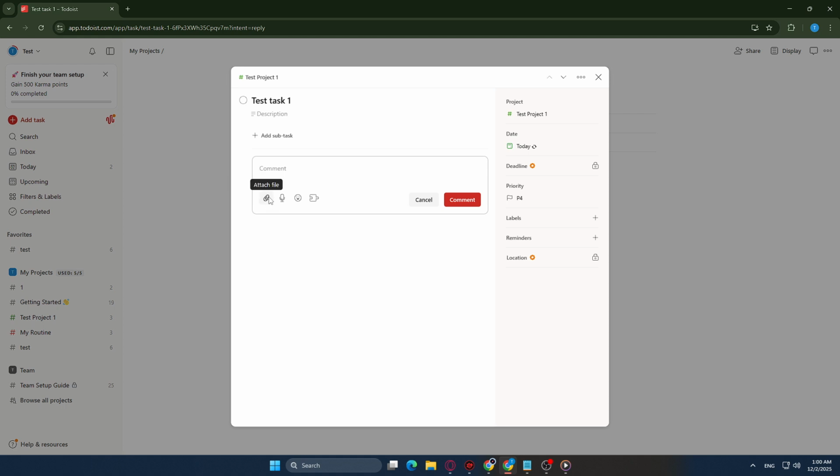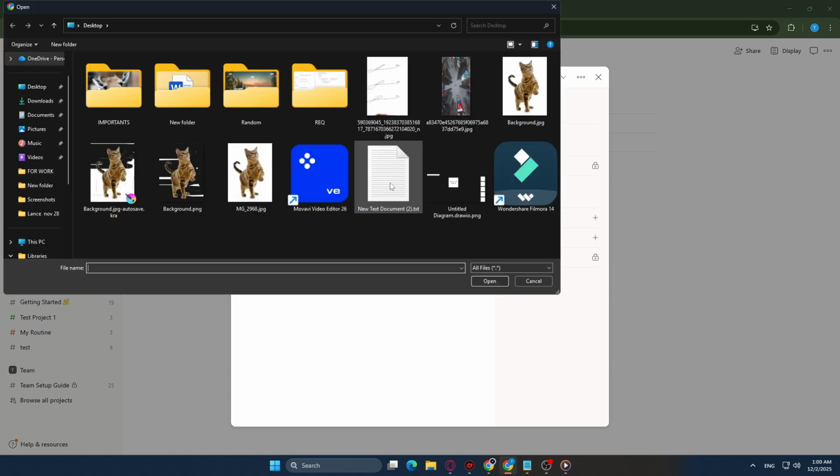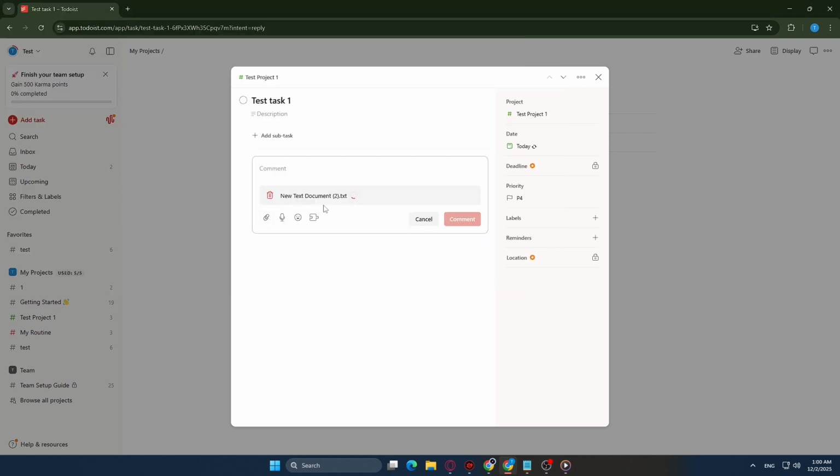When the file picker opens, choose the document or media you want to share from your computer. You can also drag and drop a file directly onto the comment box if that feels faster. After you select your file, Todoist will begin uploading it. You'll see the file name or a small preview appear in the comment area once it's attached. Larger files may take a moment, so give it time to finish before moving on.